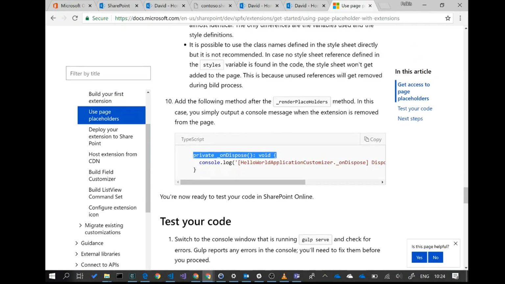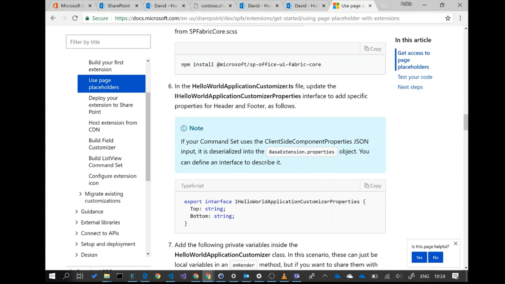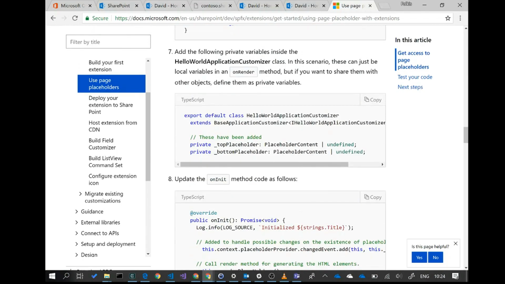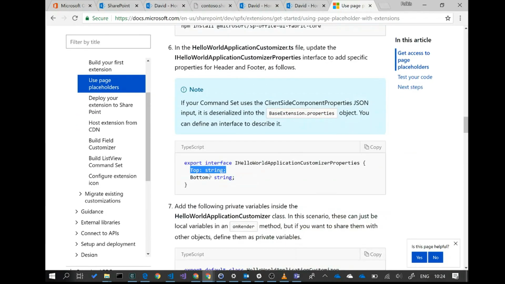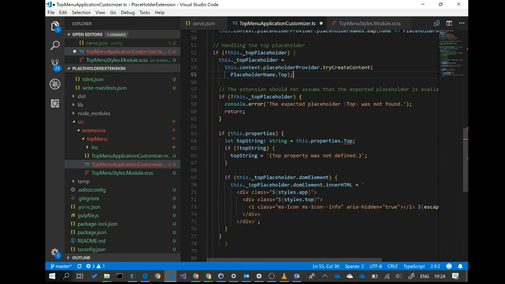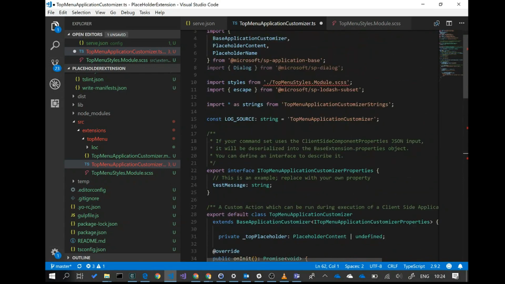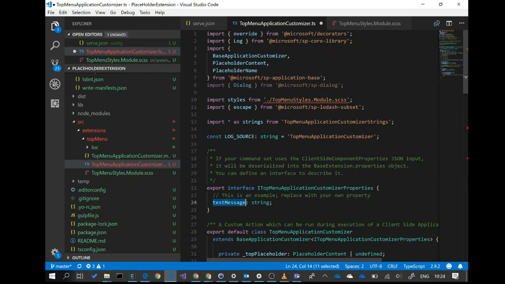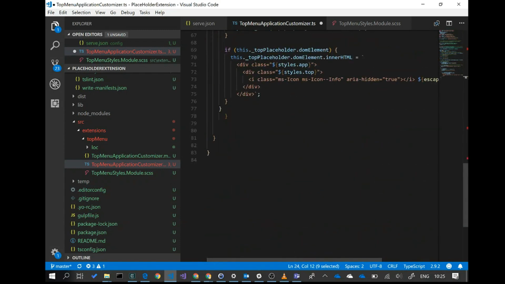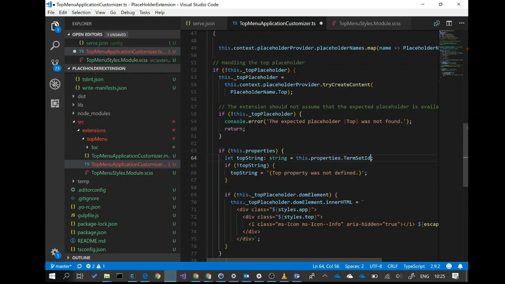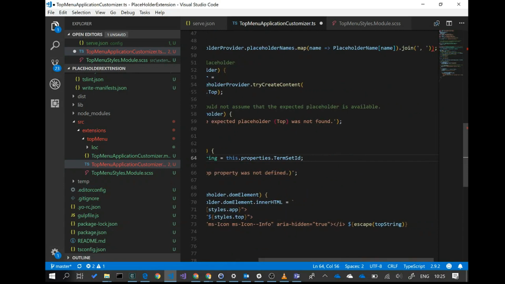Well, we have another property we have to grab, the top one as well. IHelloWorld customizer properties. Top. That's the property. We don't care about the top property. If this dot properties, no properties defined. Let's do something like this. We're going to create a menu from the taxonomy eventually. So let's go term set ID. Okay. Put that there. The property was not defined. Term set ID. And then we have the top string.